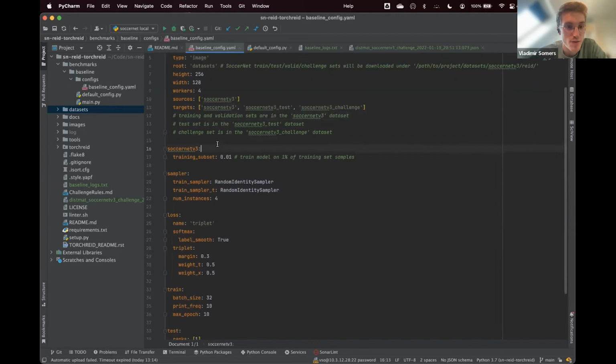As I mentioned before, the SoccerNet dataset is a very, very big ReID dataset. And for research purposes, it might be easier to only train your model on a subset of the dataset. This is what can be achieved with that configuration. So here, for example, the model will be trained on 1% of the training set for faster training.